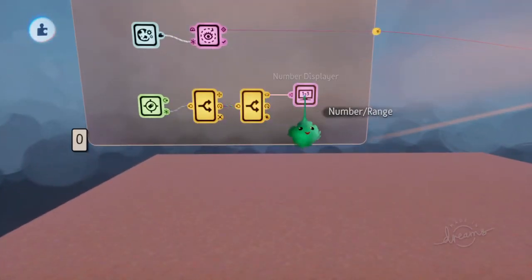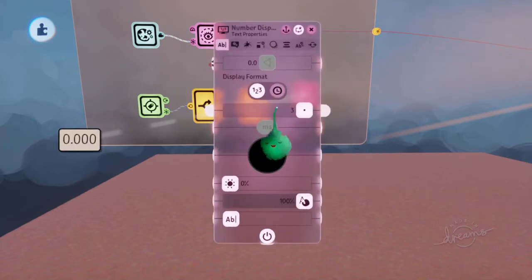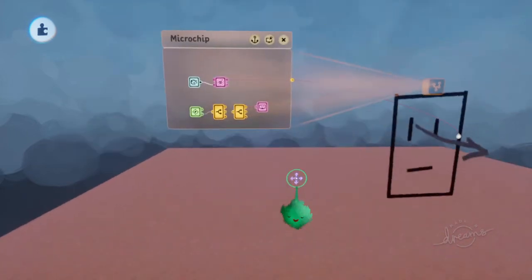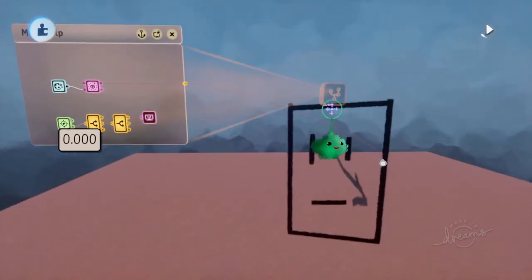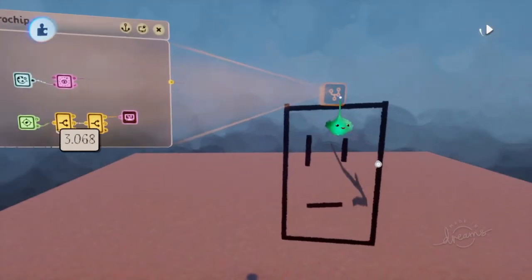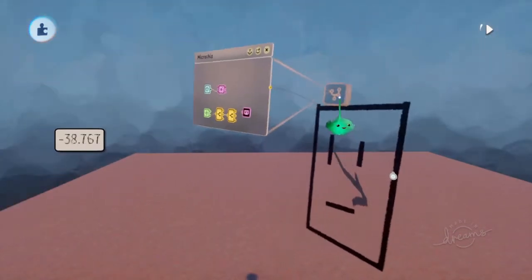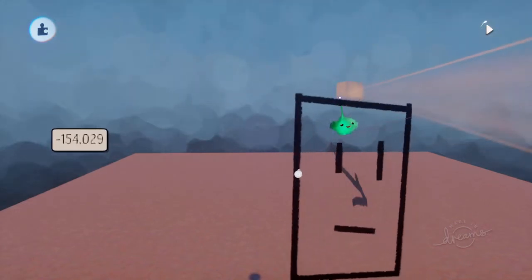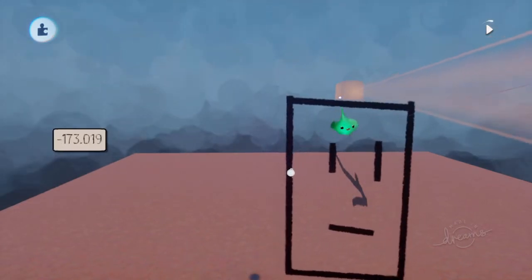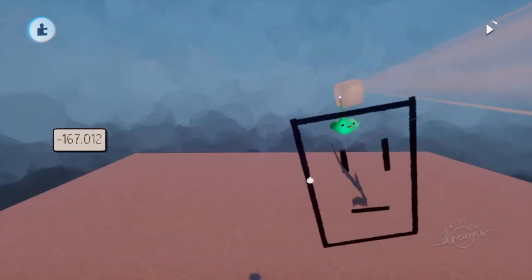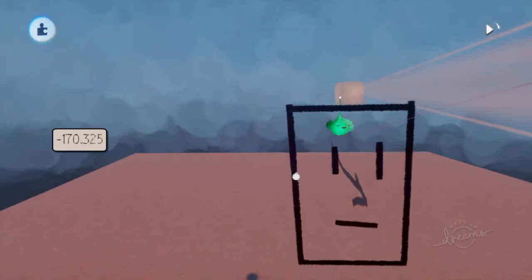to continue. So we're putting it into a number displayer, and we play time. So it's got zero on it. And if we rotate it around that kind of Y axis, we can see that it's giving us different values, up to minus 180 and plus 180. And it kind of flips at some point around the back there.